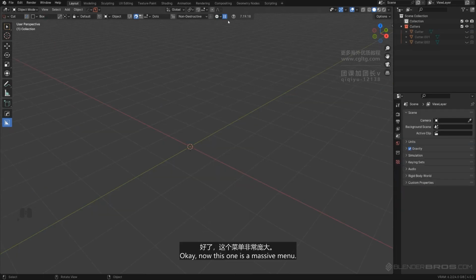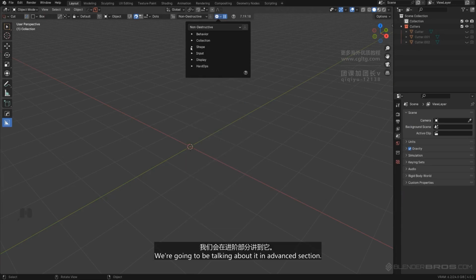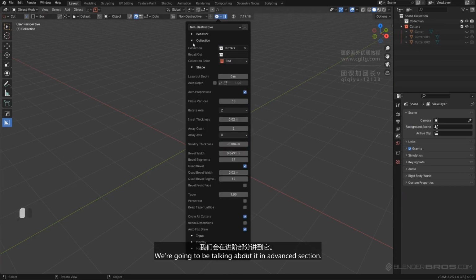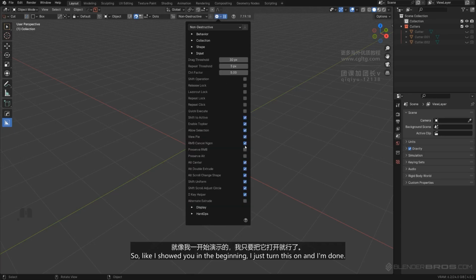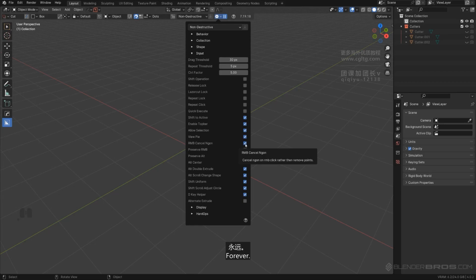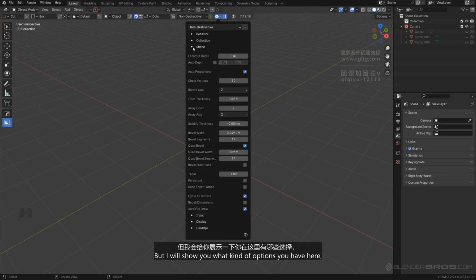Okay, now this one is a massive menu. We're going to be talking about it in the advanced section. Honestly, once I set it up, I don't touch it at all. Like I showed you in the beginning, I just turn this on and I'm done forever. I don't even go here anymore. But I will show you what kind of options you have here, because maybe something's going to be interesting to you, right?